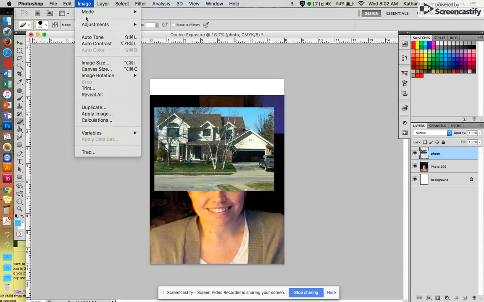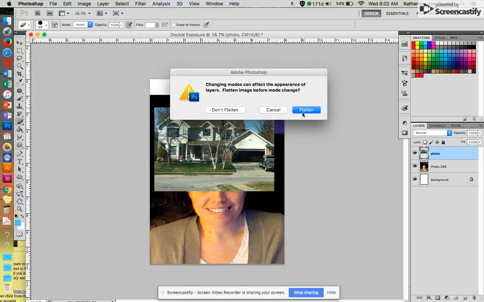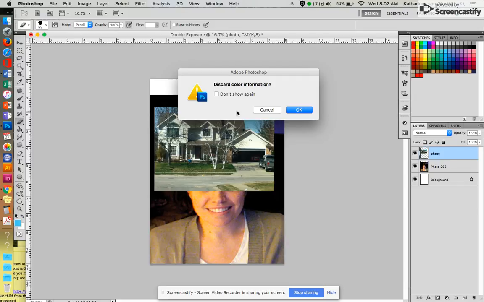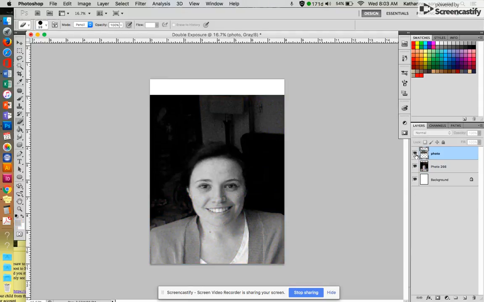And then I'm going to go in and image, grayscale. I'm going to say don't flatten. I'm going to discard color information. So now both of these images are now black and white.